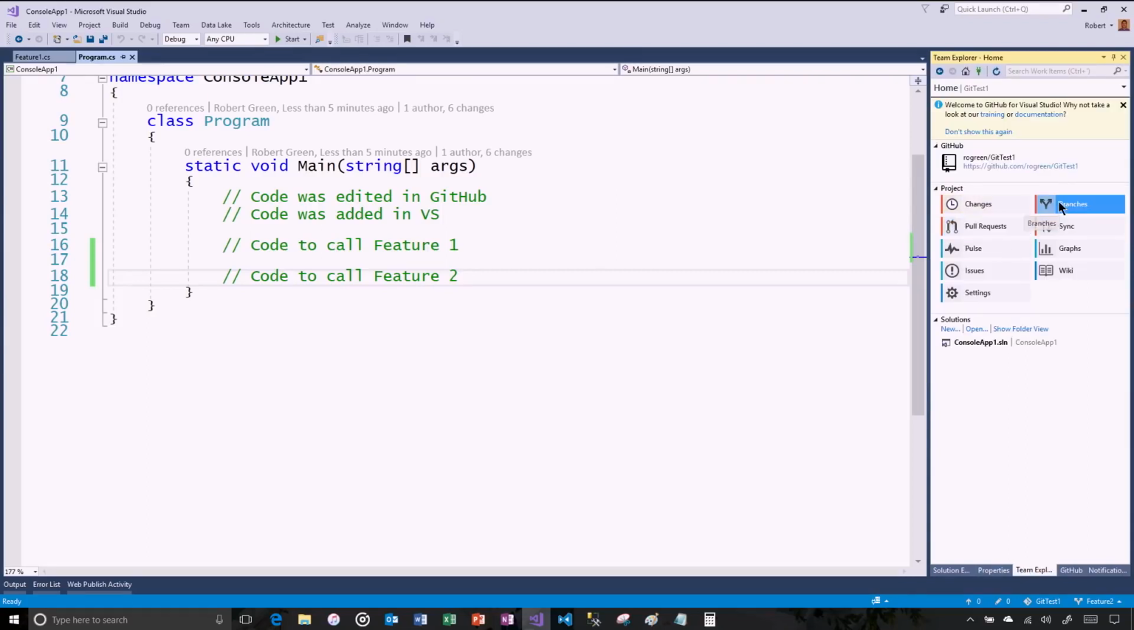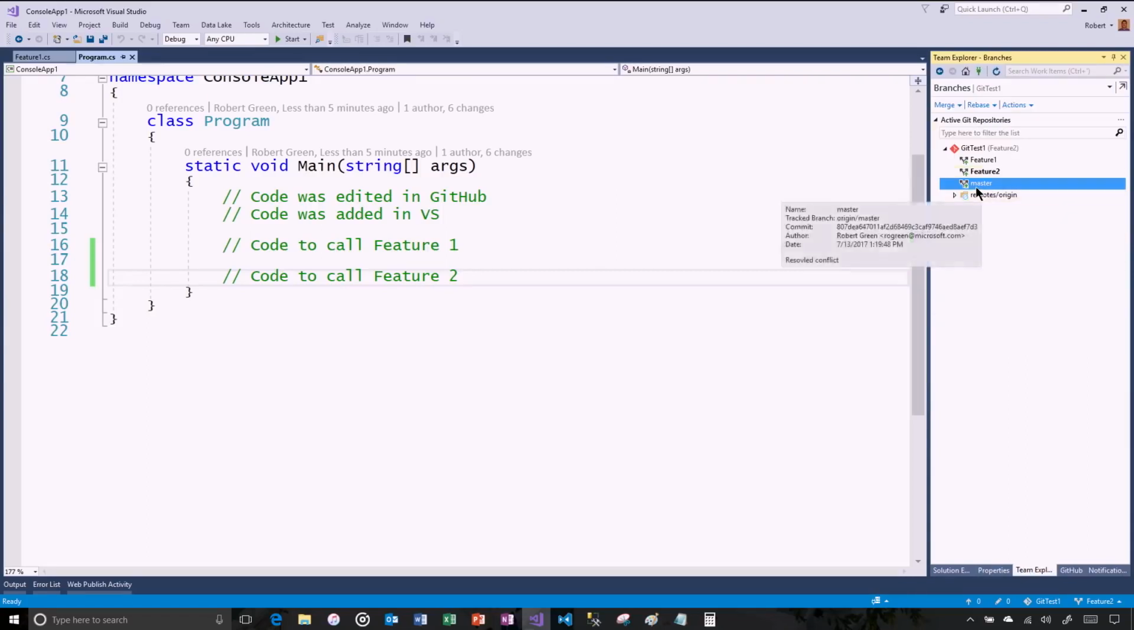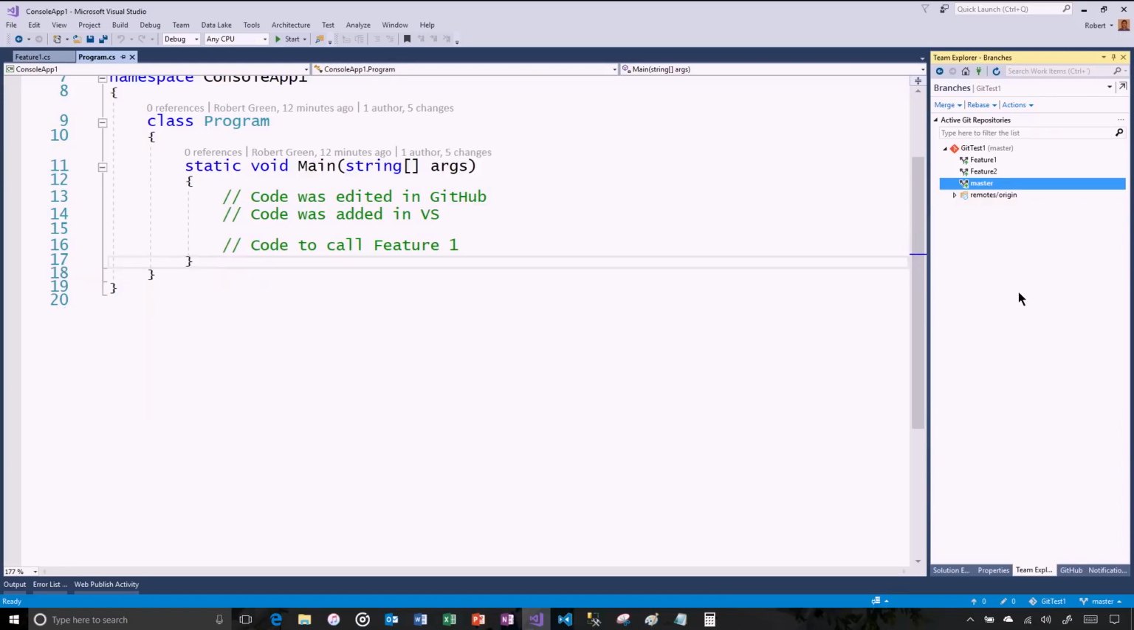So I will come into branches, and in master, I need to get the local version of master down. So I'm going to double click on that to make that the local one. And then I'm going to do a pull, right? Is that what I want to do? Let's just make sure I get this correct. OK. No, I want to do a fetch. I want to fetch on master to bring it down.